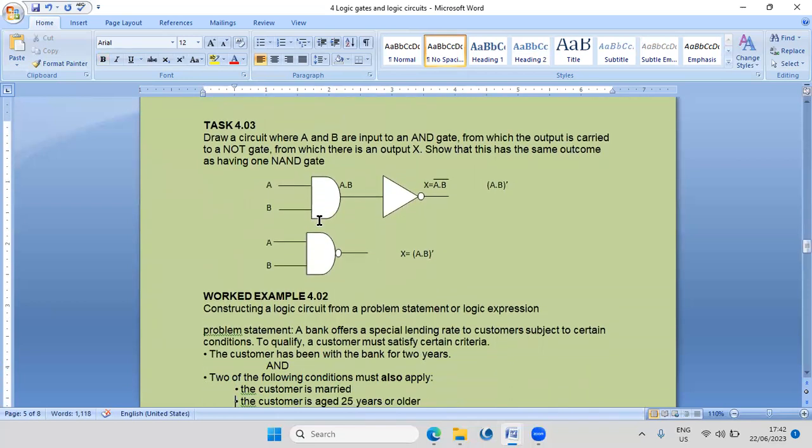Now, what about this? Task 4.03. Draw a circuit where A and B are input to an AND gate, from which the output is carried to a NOT gate, from which there is an output X. Show that this has the same function as having one NAND gate. So these are two diagrams. A and B are input to an AND gate. What is the outcome? A dot B, we already learned this. Then the output is carried to a NOT gate, and the output is X. So X equals A dot B, inverted.